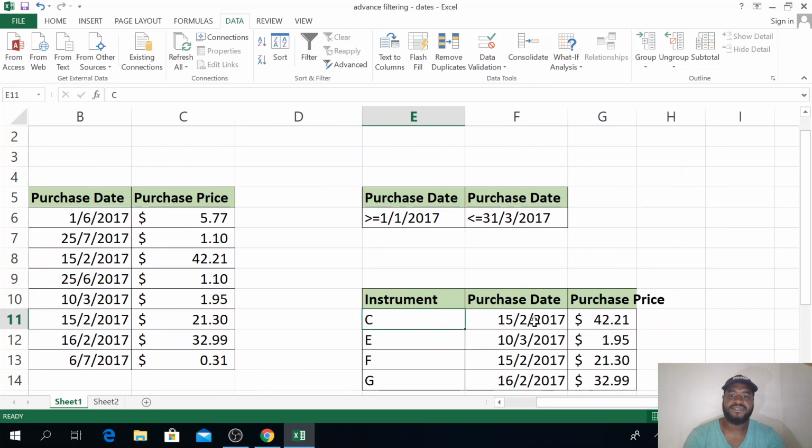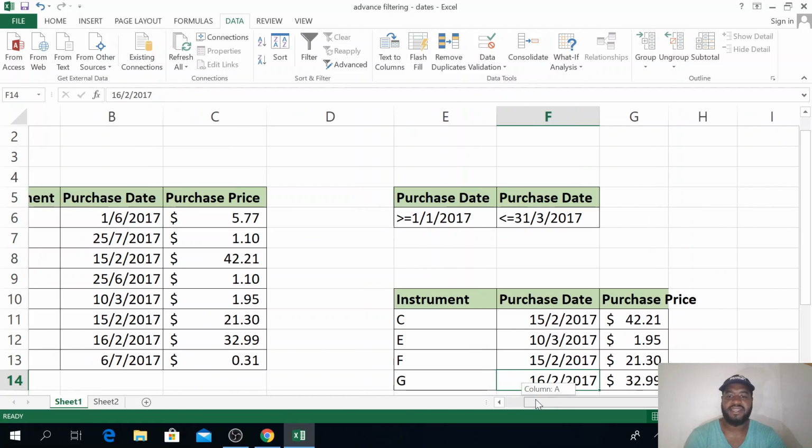So now we have the items that were purchased between the 1st of January and the end of March. Notice this would be the 15th of February, the 10th of March, 15th of February, 16th of February. So these will be all the instruments that we have.